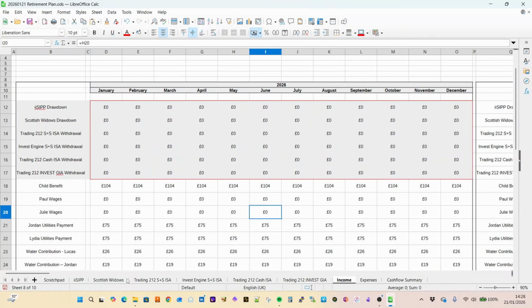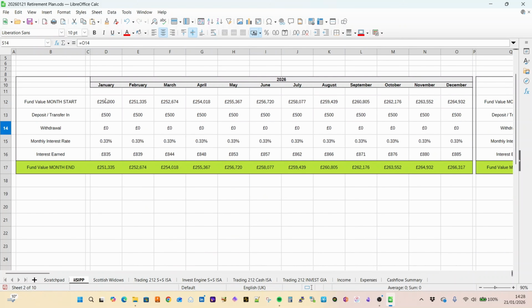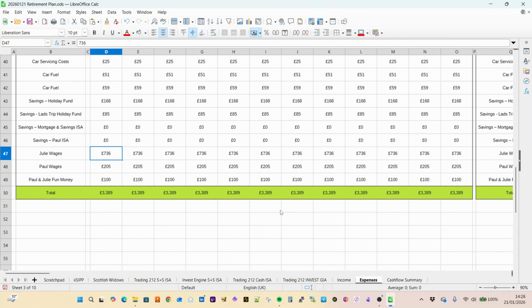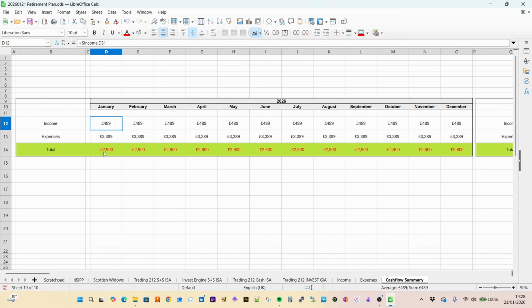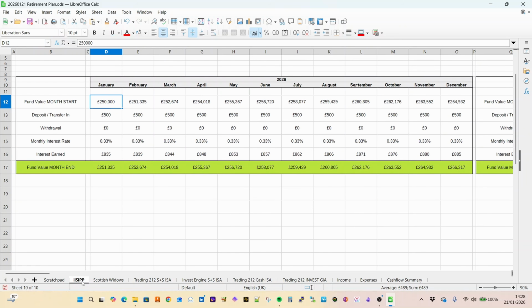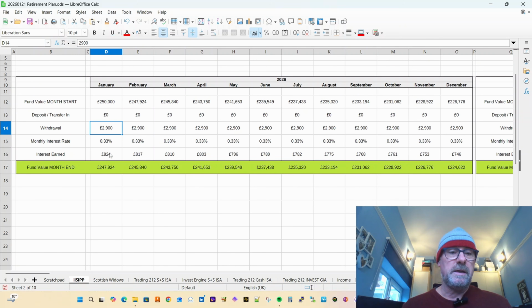In this example, again, what I will do is, because in the example I put most of the cash was in, for example, the Interactive Investor SIPP, Scottish Widows, stocks and shares ISAs, all pretty low value. So let's take the money from here, look at our expenses and cash flow again. So we're short of £2,900. So it's pretty straightforward. We're going to withdraw £2,900 from this account. We're not going to deposit any money in. You can see here that £250,000 is now being reduced by 2,900.